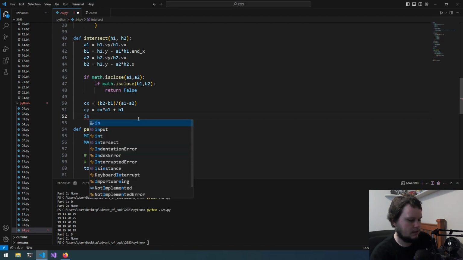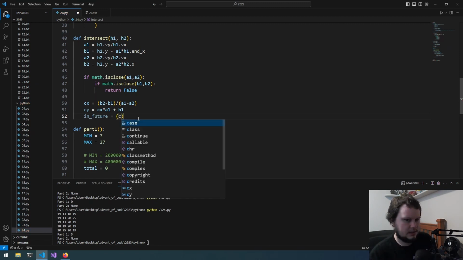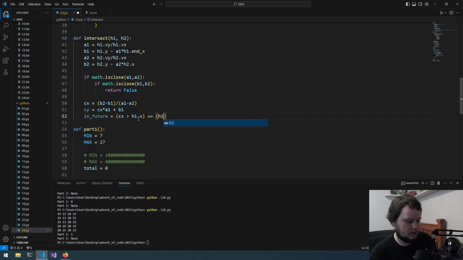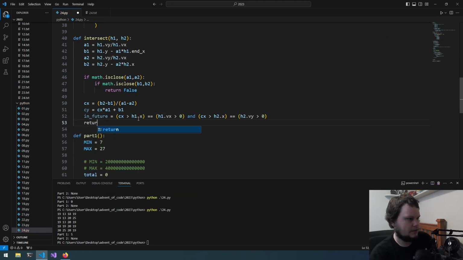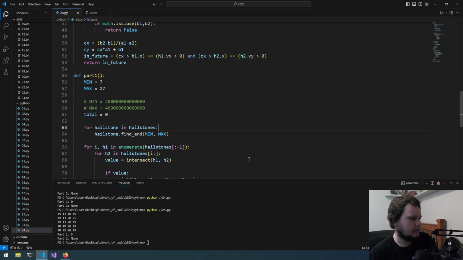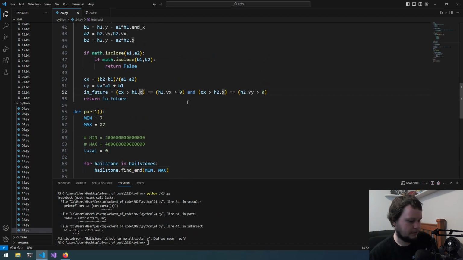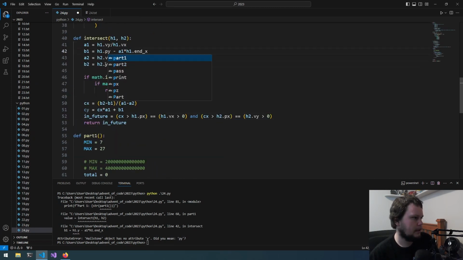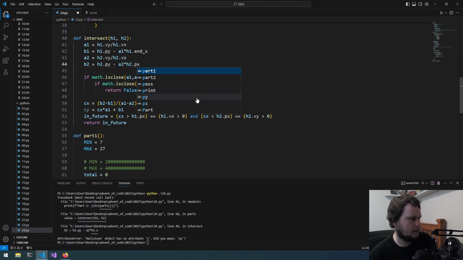So in_future equals cx greater than h1.x, h1.vx greater than 0, and cx greater than h2.x, h2.vx greater than 0. Then just return in_future. I think that's all that needs to be done. Oh yeah, whoops, I forgot the p's here. And also there. I think that was all the places I missed it. Nope, there's also b2 right there.